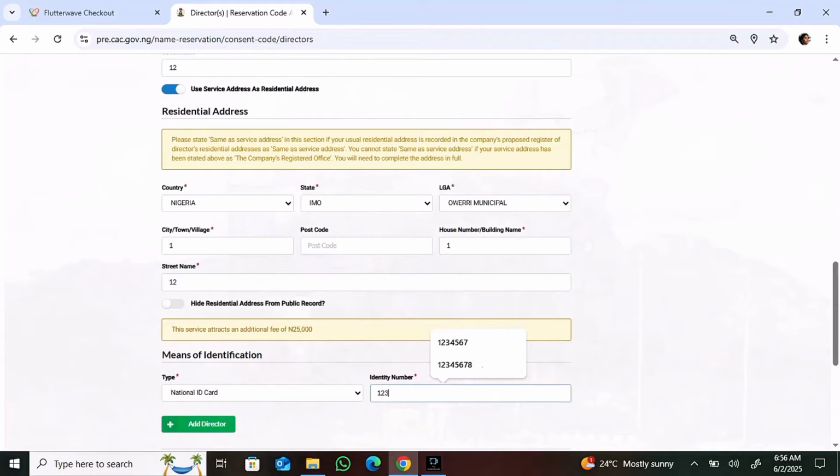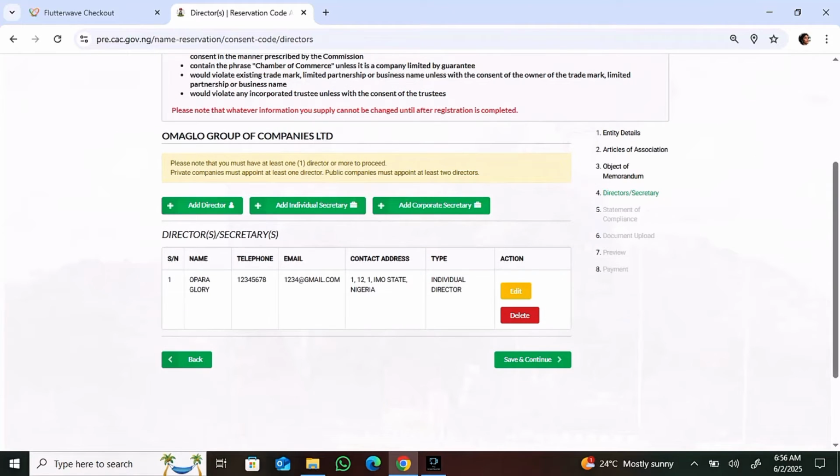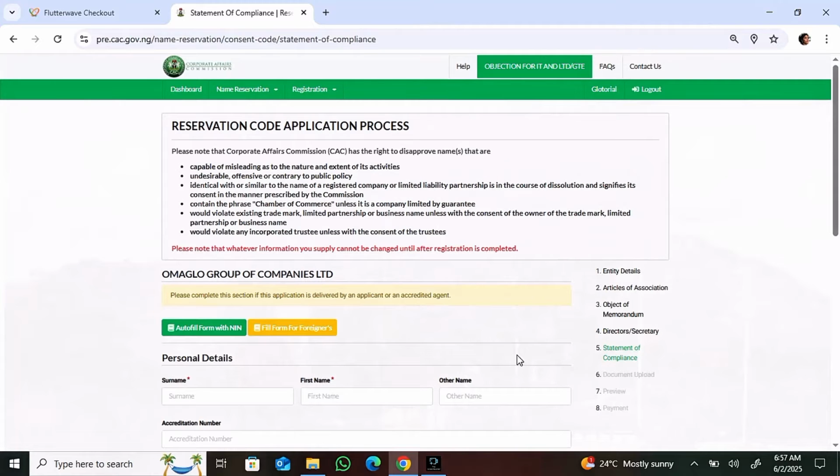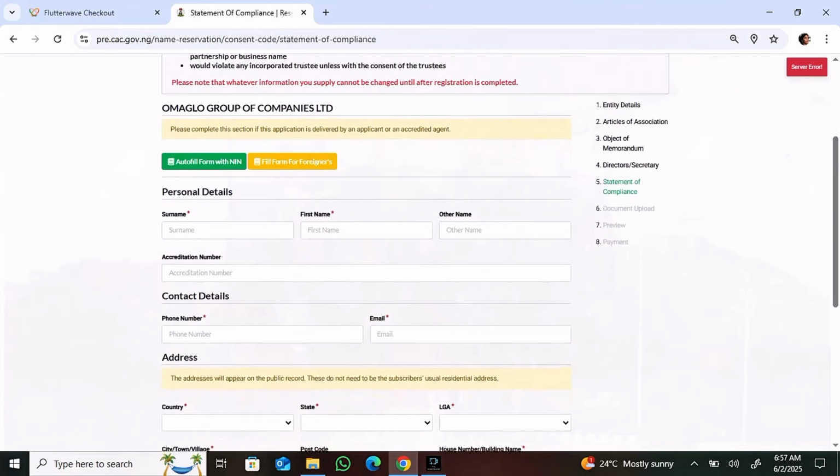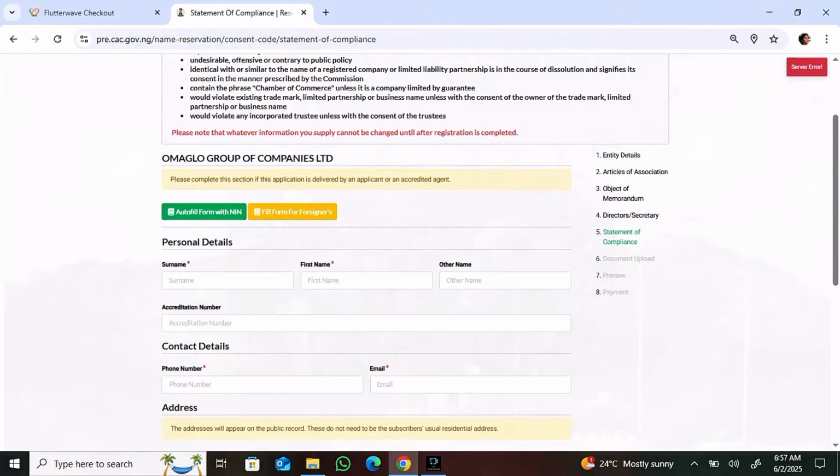When you are done providing the details of the directors and secretary, depending on whether you want to fill for the secretary now or later after the name reservation, you have to fill your statement of compliance. You can either use the details of the accredited agent, I mean the owner of the portal. But instead of disturbing the owner of the portal, please go ahead and use the details of the director. It's allowed. So you have to fill the details of the director in this compliance information. Then after that, you click on save and continue to upload your documents.